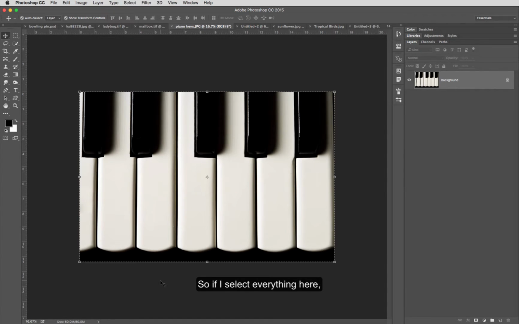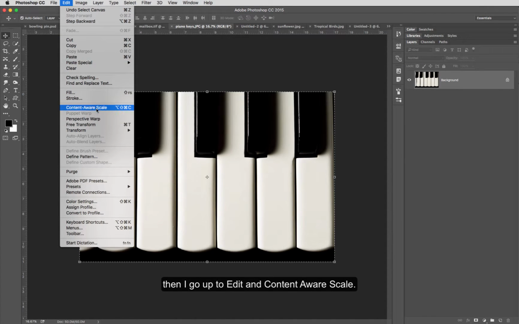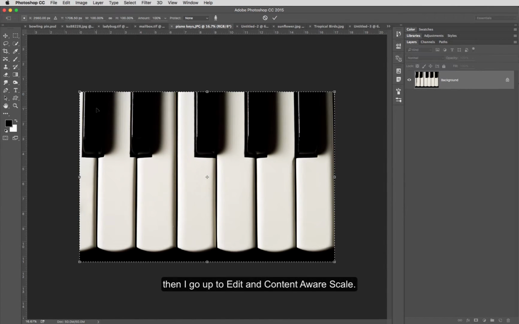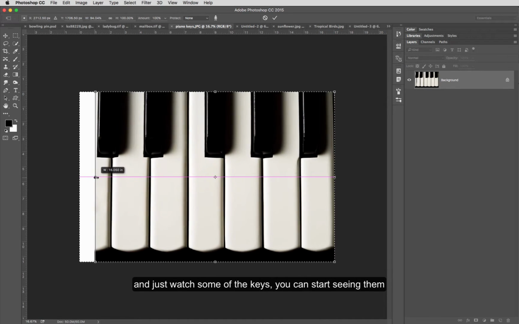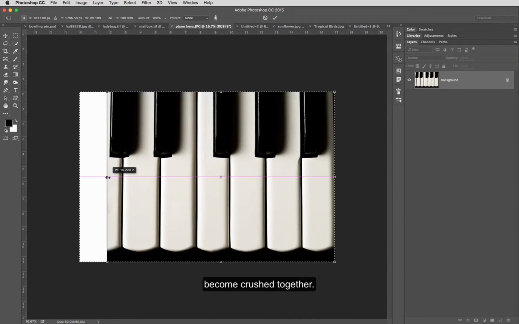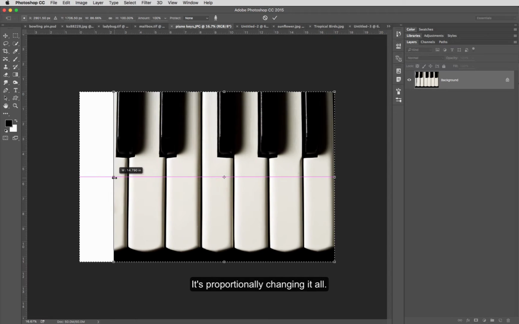So if I select everything here, then I go up to Edit and Content-Aware Scale. Now at this point I'm able just to drag the handles. So whether I drag it this direction, you can see, and just watch some of the keys, you can start seeing them become crushed together. It's proportionally changing it all.